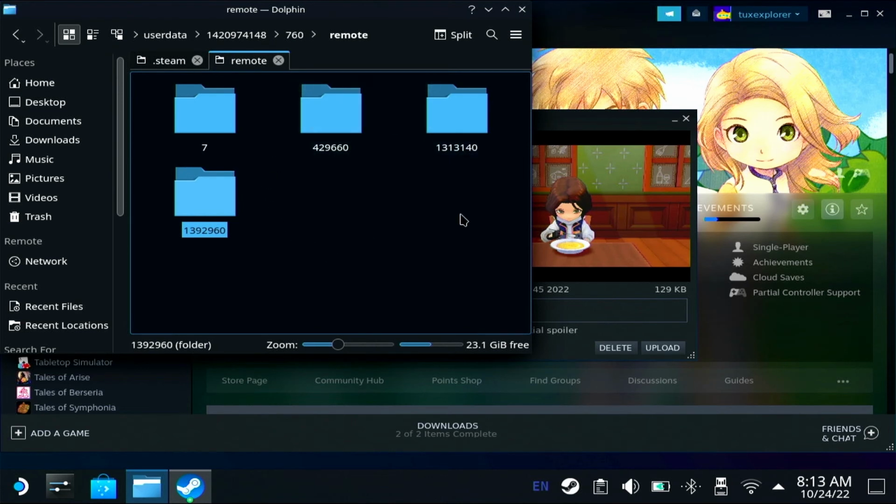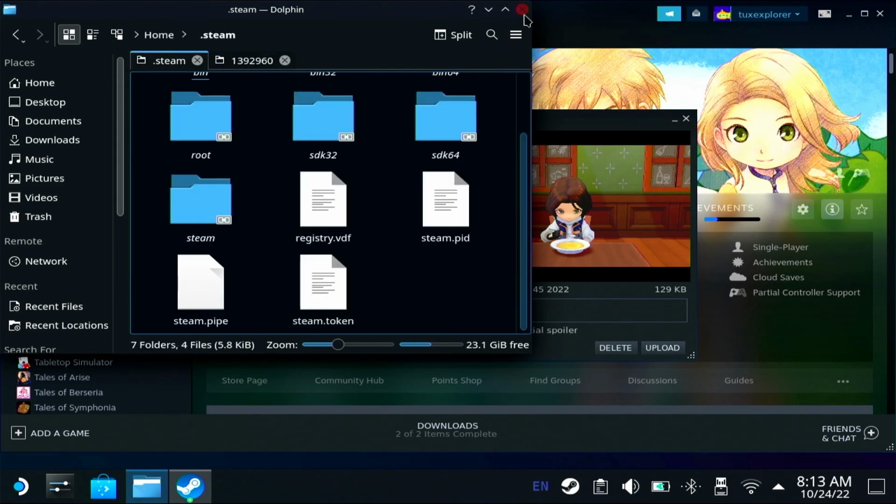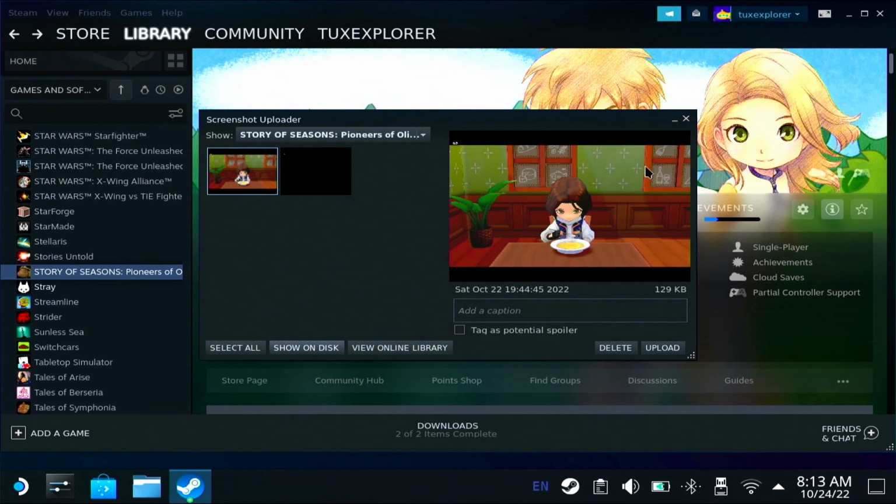So in remote, you'll see all the games that you've taken screenshots in, which can be kind of frustrating if you have a bunch of games. Thankfully, I only have three, apparently, that I've taken screenshots in. Anyway, that's how you get your app ID on the Steam Deck.